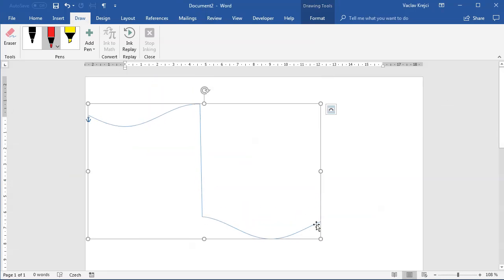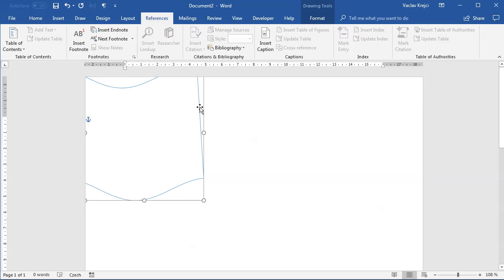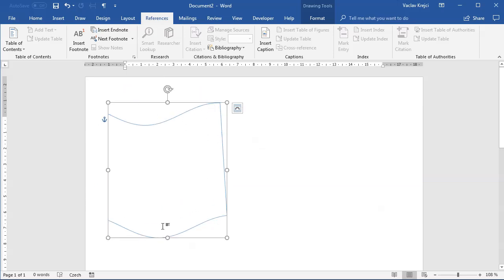We need to move the second half to the other side. That should be fairly easy. We will just change the counter to be number of points minus counter, like this. If I do it, you can see it goes to the left side, but there is this line which should be straight, but it's not.